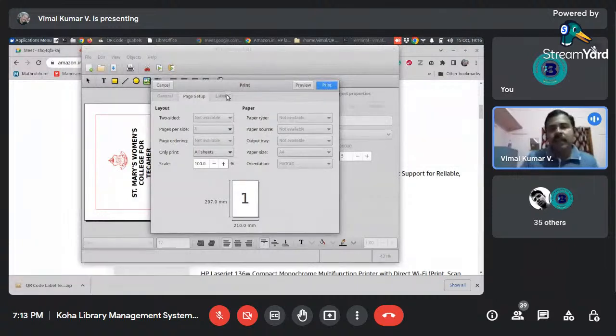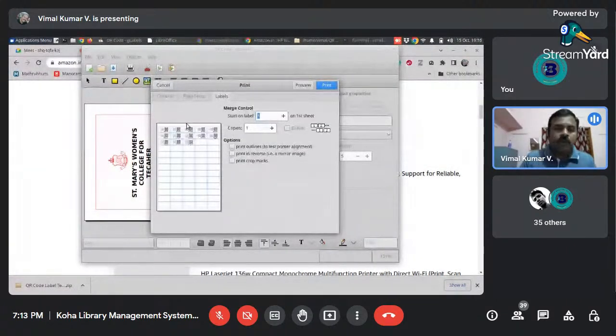Next tab is labels. See, this is the preview of the stickers on the paper. Then how many copies you need? This is the combo sticker. You can paste it on the spine label. The same one copy you can paste on the inside pages.